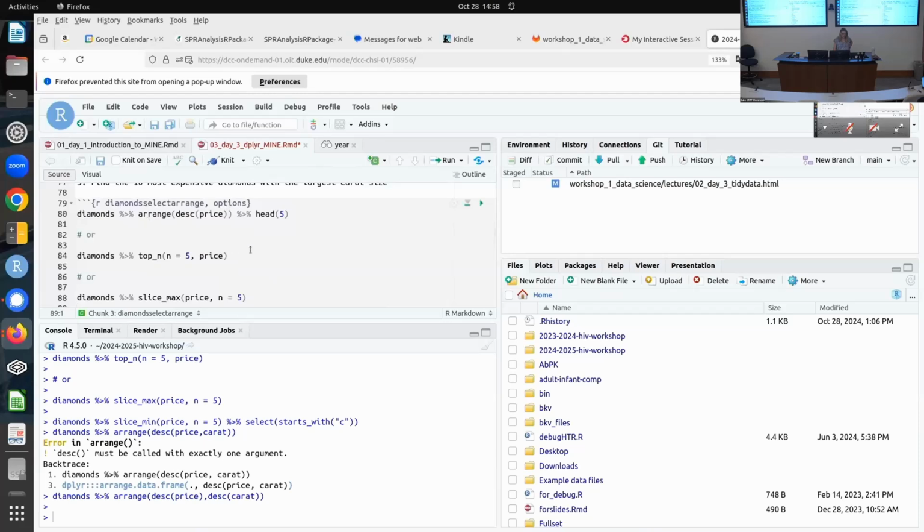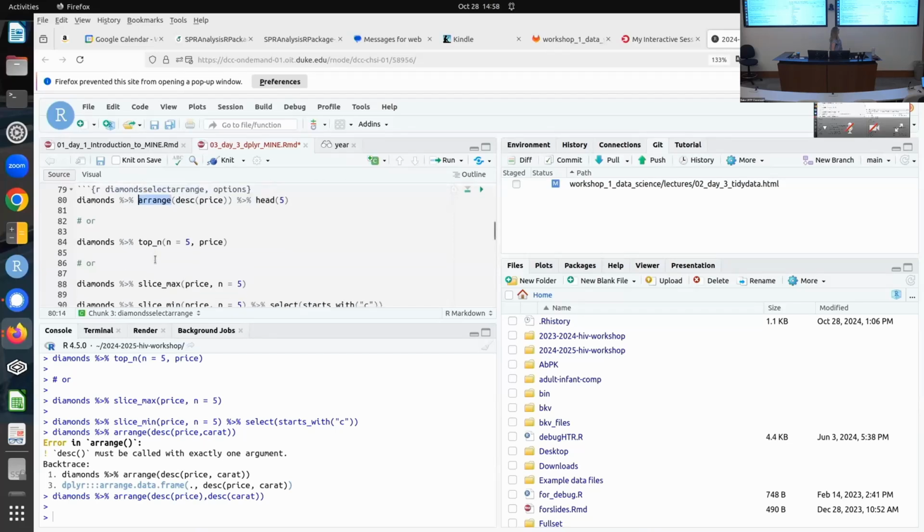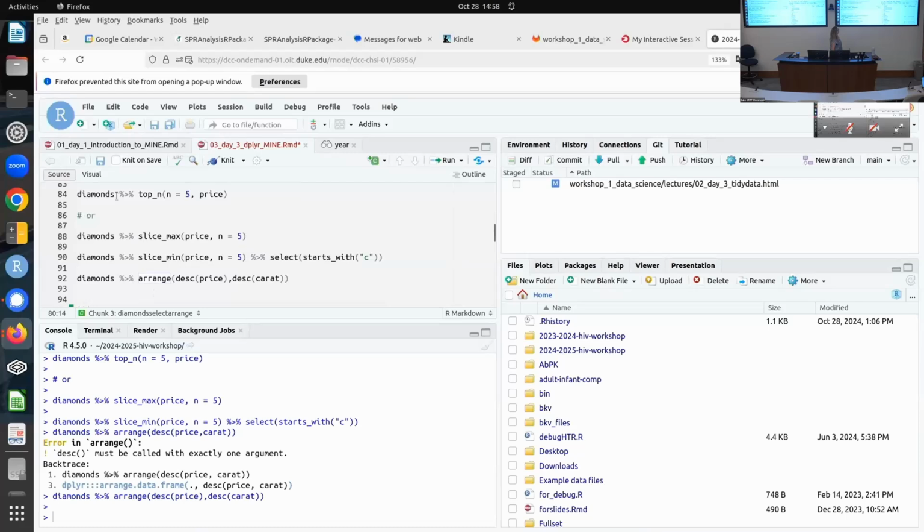Anyway, there are a million ways to do this, finding the most expensive diamonds. The way I did it in the notebook was using arrange and descending on price. You can do top N, which is superseded. That's the classification for the function now, meaning it's been taken over by another function. It might go away sometime, but I don't think they have time to completely get rid of it. But best practice now is to use slice max. This does exactly the same thing. You say I want the column price and the 5 maximum ones. So that's the top 5.